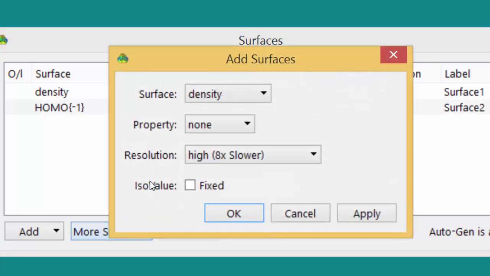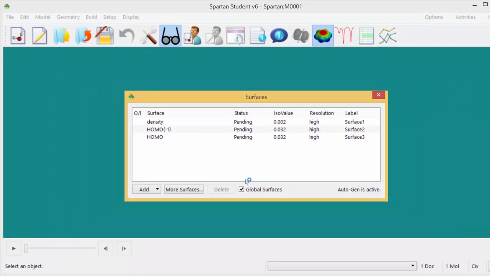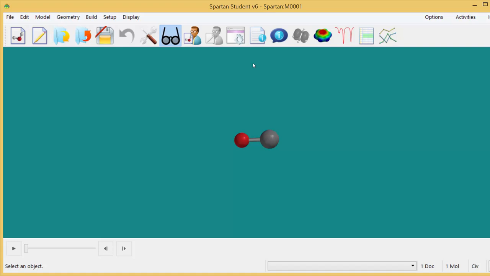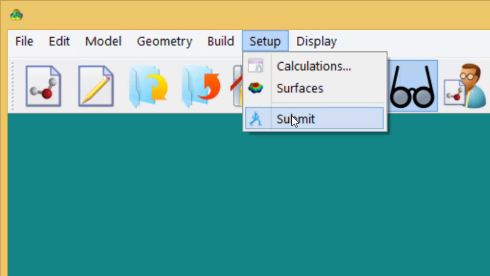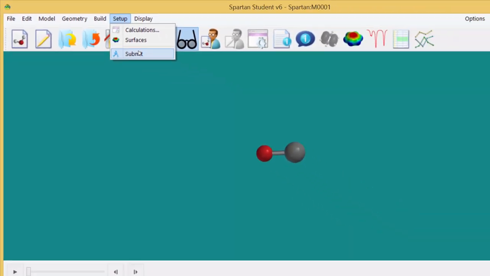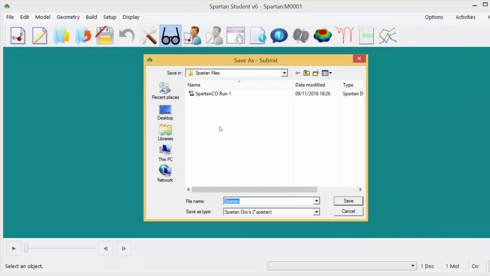And finally, we'll choose our HOMO itself. You see here there's no option for 1 or 0 because this is the actual HOMO, and the resolution remains the same. So now I've entered in the three surfaces that we wish to calculate based on our calculation parameters. Once we've done this, we can now submit the calculation. So we can go Setup, Submit. So you can see here in the Setup menu we're going through these three phases. Calculations, to set up the initial parameters. Surfaces, to tell the computer what it is we want to calculate. And now Submit, we will click on to submit our run.